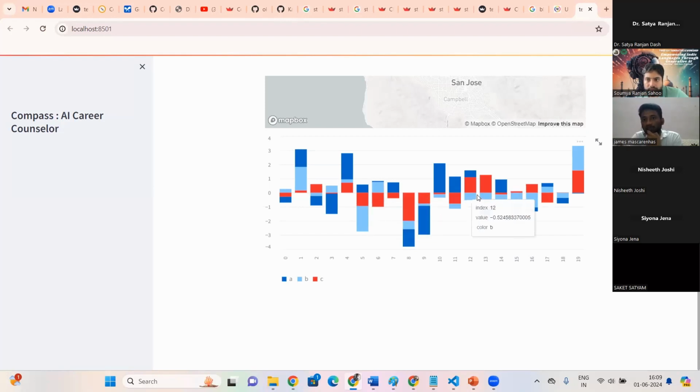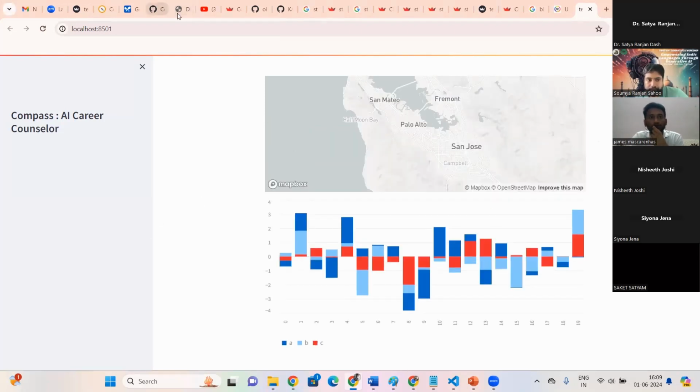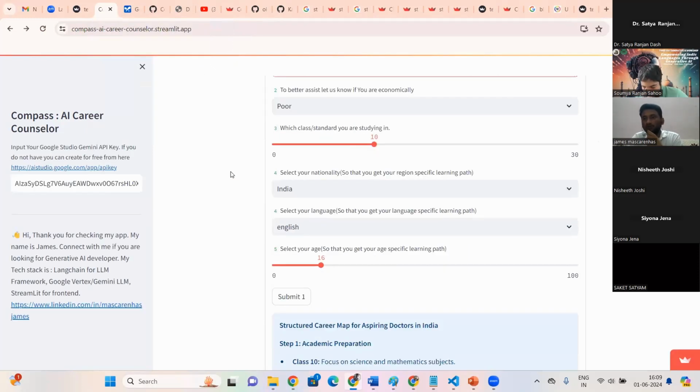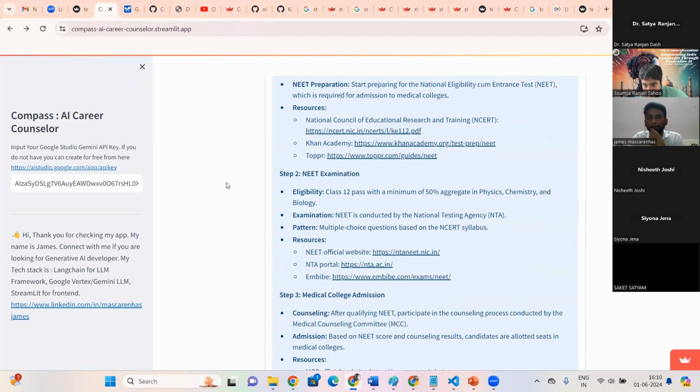So this is all interactive. This will help you build applications much faster, and you can bring your ideas into reality within the same day. Yep. So this is what my demo is about.